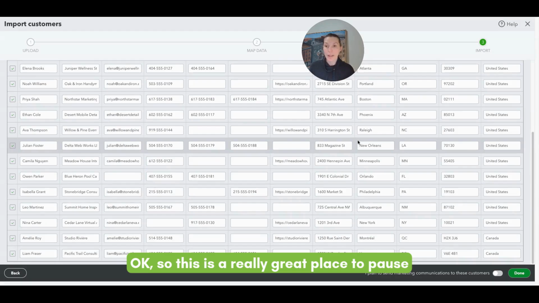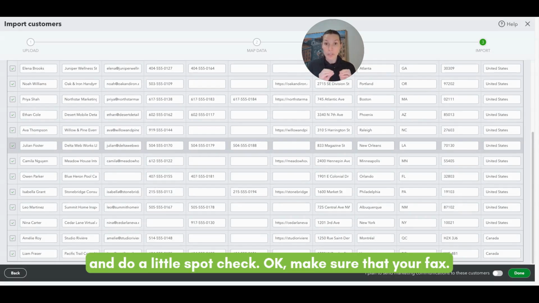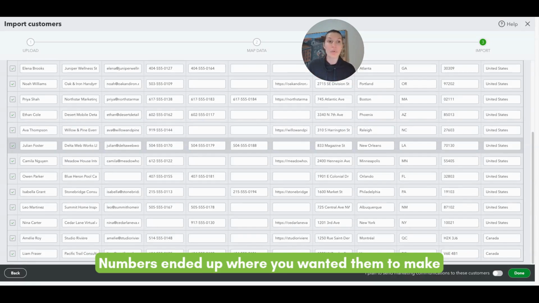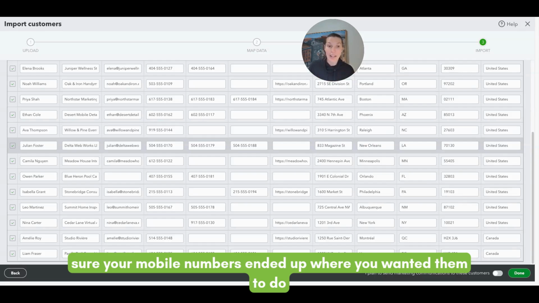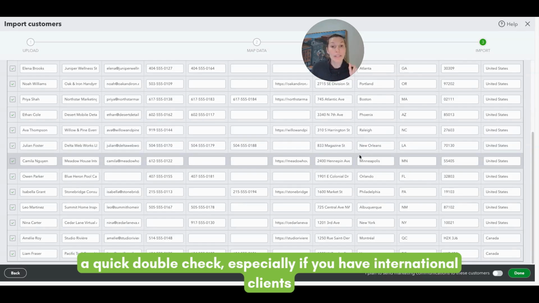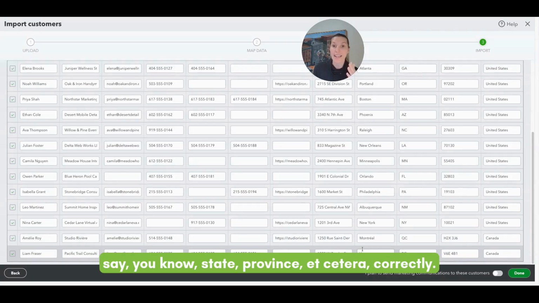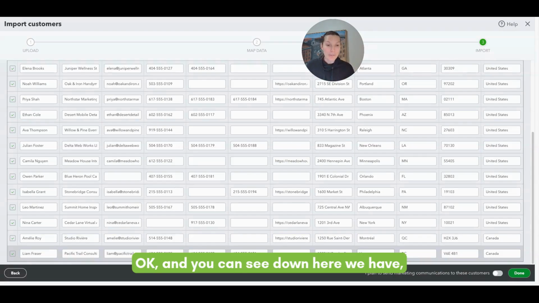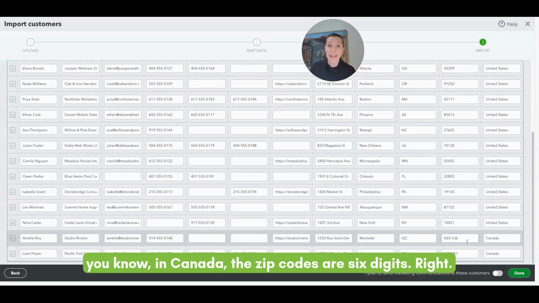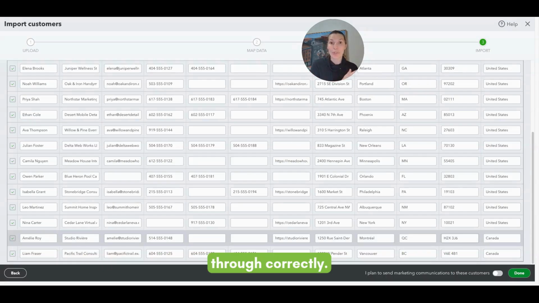So this is a really great place to pause and do a little spot check, okay? Make sure that your fax numbers ended up where you wanted them to. Make sure your mobile numbers ended up where you wanted them to. Do a quick double check, especially if you have international clients, that it brought through the information for, say, state, province, etc., correctly, okay? And you can see down here, we have, in Canada, the zip codes are 6 digits. Right? So we want to be sure that all of that information came through correctly.